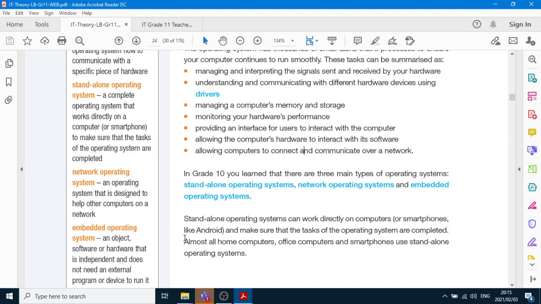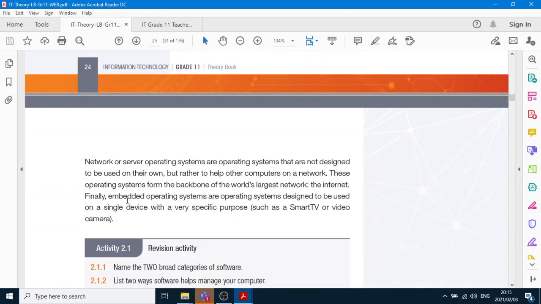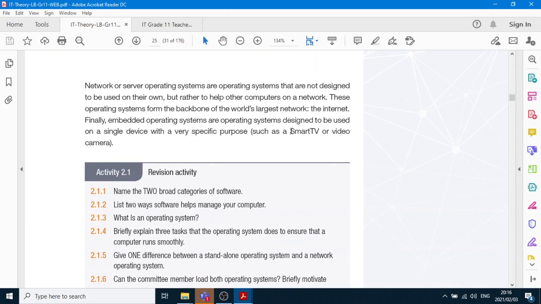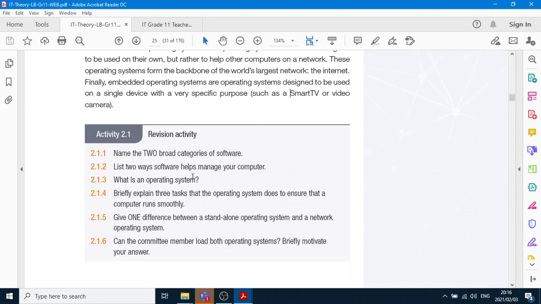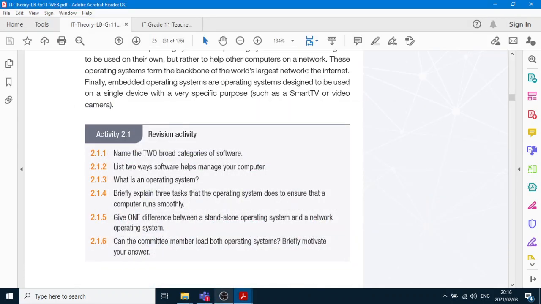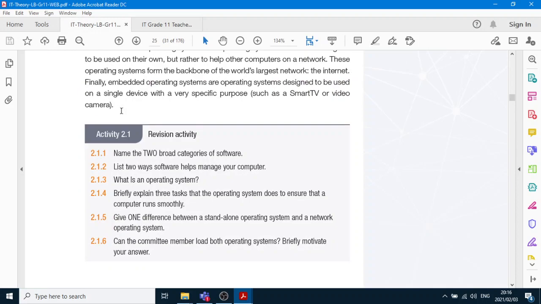So standalone operating systems can work directly on computers. We know all about that. Then network operating systems. And embedded operating systems are operating systems designed to be used on a single device for a very specific purpose, like a smart TV or a video camera. The two broad categories of software, by the way, sorry about that, wrong tab, are system software and application software. Application software is all the programs that you use to do specific jobs like Microsoft Word, Excel, PowerPoint, Access.